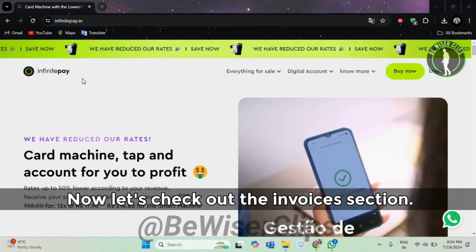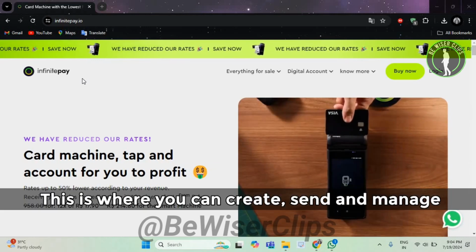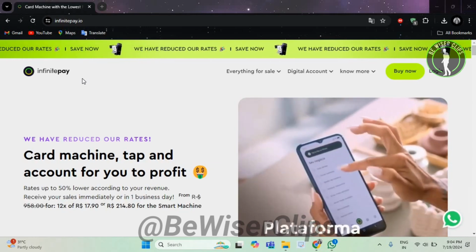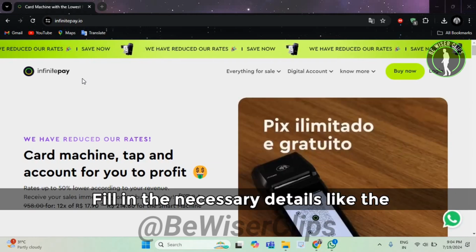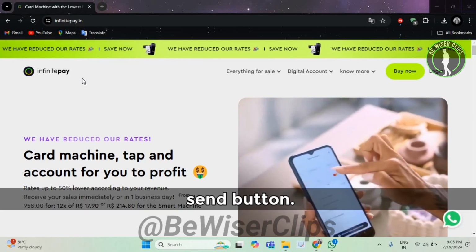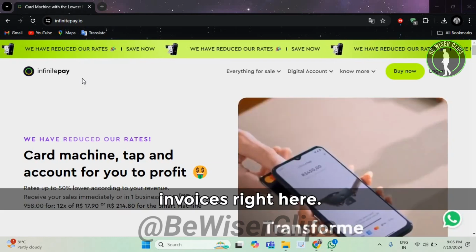Now let's check out the Invoices section. This is where you can create, send, and manage your invoices. Select Create Invoice to start a new invoice. Fill in the necessary details like the recipient, amount, description, and then hit the Send button. You can now track the status of all your invoices right here.